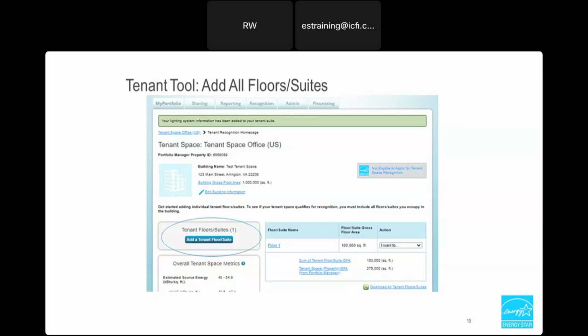So after all of your lighting information has been entered, then you will have completed the information requirements for that floor or suite. Then when you click continue, you will be brought back to the tenant space homepage. And if your tenant space consists of multiple floors or suites, then you'll repeat the previous steps to add more suites or floors until your entire tenant space is accounted for.